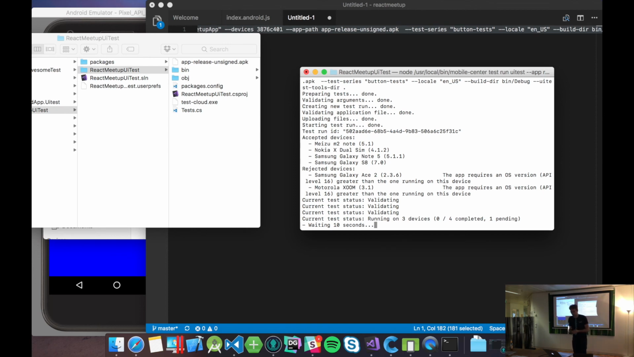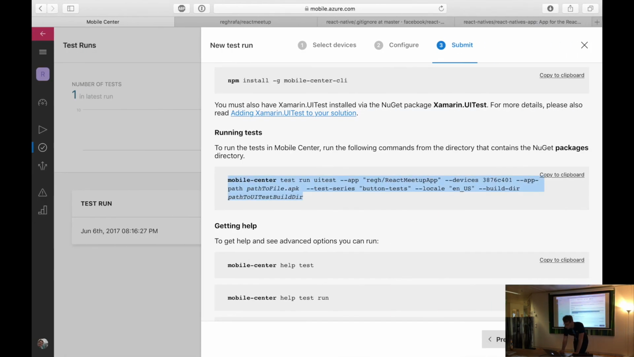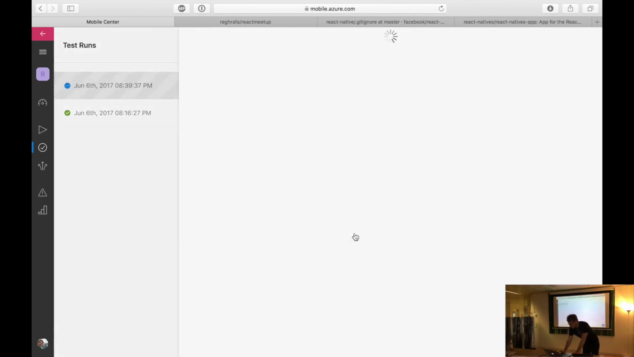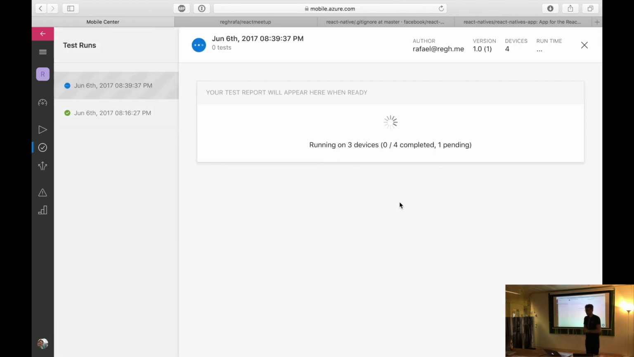So it's validating the tests, and you can also go to the Mobile Center again, and you see right here that currently our test is running on 3 devices. There are no devices completed out of our 4 devices, and 1 device is still pending. This also might take some minutes, since it has to wait for the availability of the devices. What's really nice is that while Azure Mobile Center is in preview, it's free to use all of Mobile Center. It's free to use the automated build, the UI testing, everything.